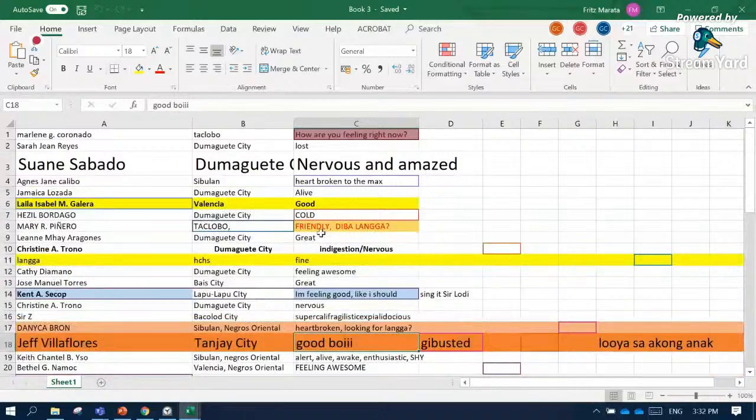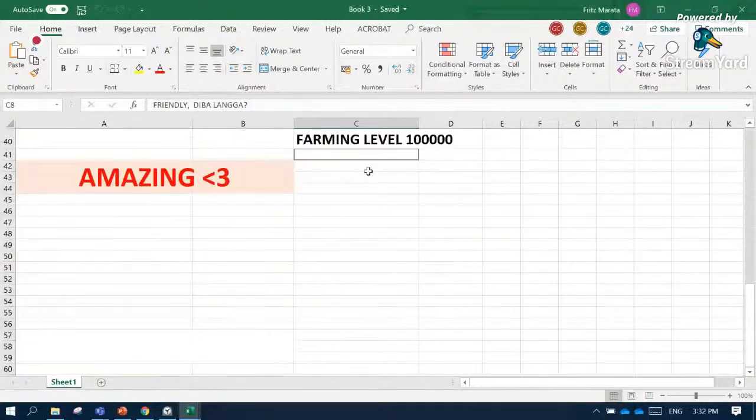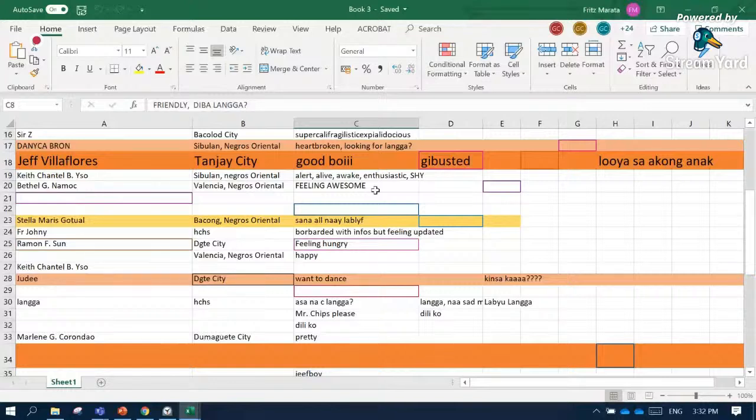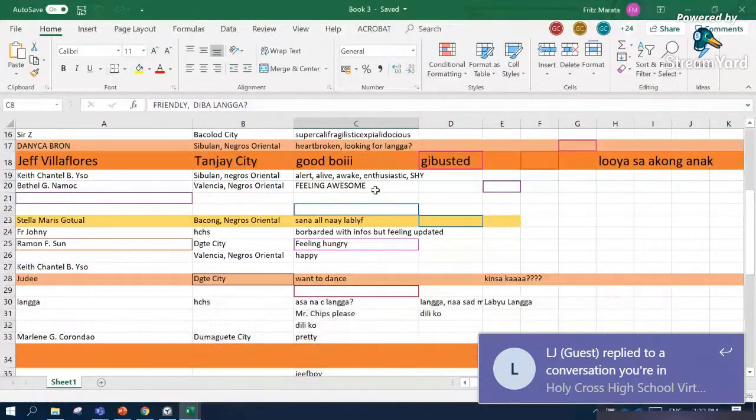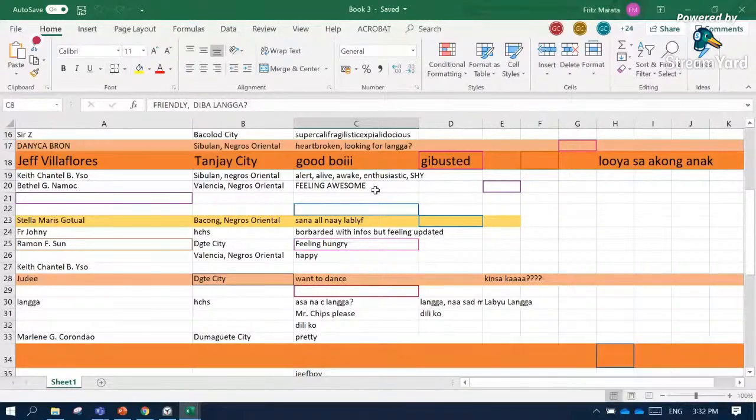Trending is langga. Okay, so that is the amazing part of Excel 365. You can co-author using the desktop application, this one here, or you can do that in the web application like this one here. In real time, you can receive changes from your colleagues or from your students as they co-author with the activity that you have given to them during a class. Okay, so that's the first activity.